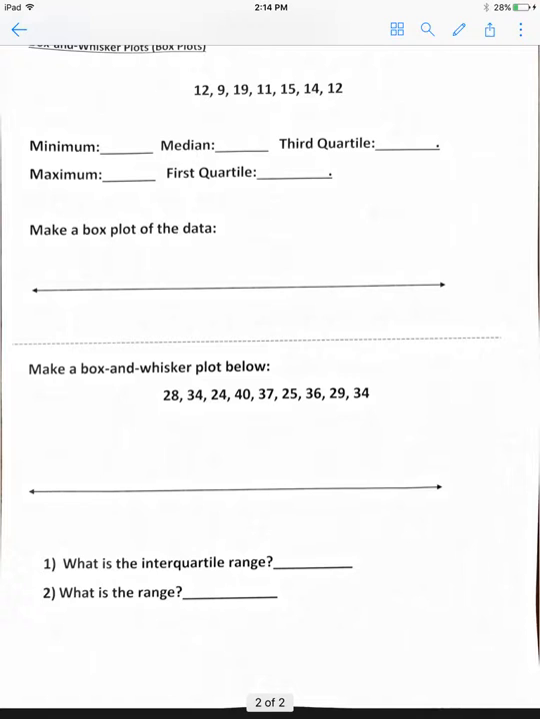So if you notice on top, we've got some numbers: 12, 9, 19, 11, 15, 14, and 12. And we have some things we have to find, and then we're going to show you how to put this in a box plot. And we'll talk about what it shows. So the first step to any box plot is putting the numbers in least to greatest order. So I'm going to do that real quick, and you can do that with me.